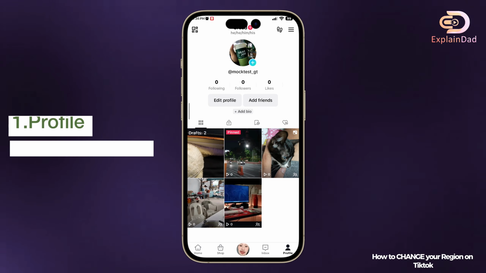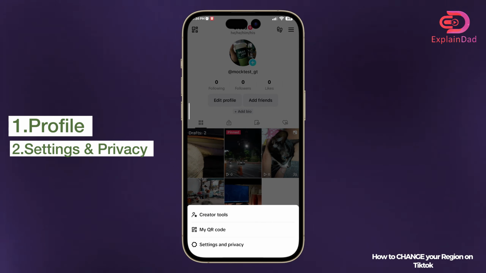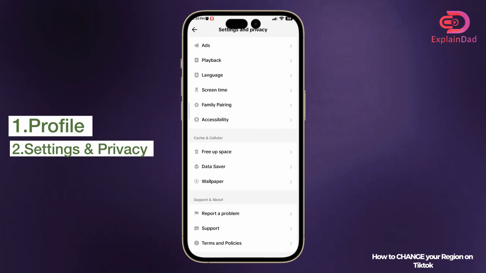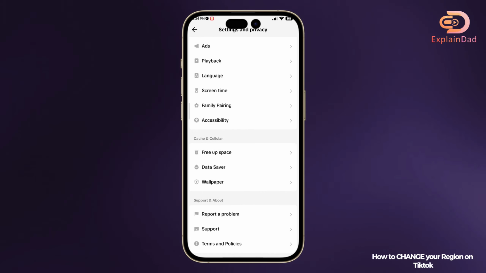Go to Profile and then tap on the three horizontal lines. Click on Settings and Privacy. Scroll down until you see the privacy option.